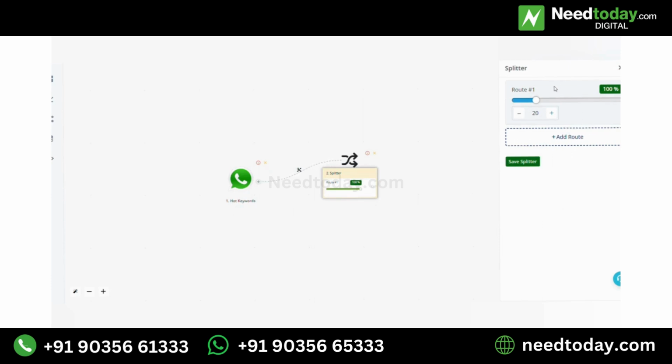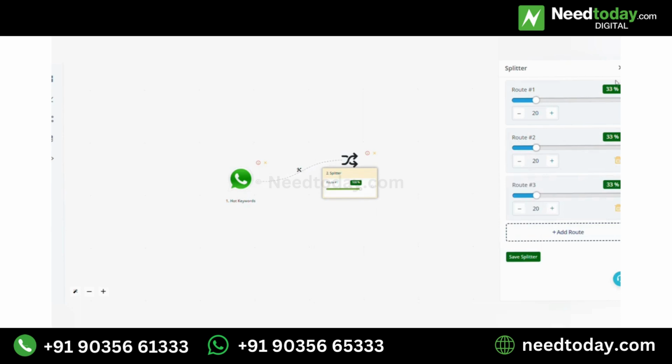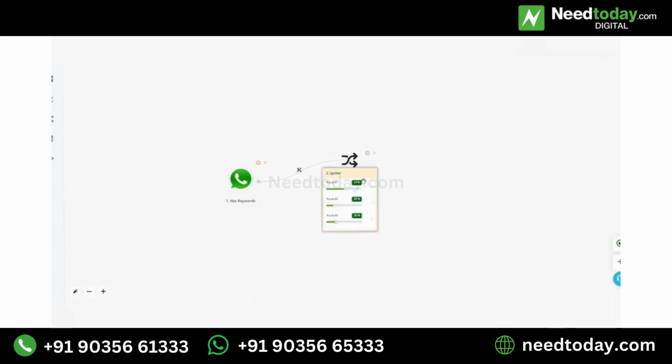Now here I can add routes. So for example, I add 3 routes here. Now this is the probability that the bot will go in that direction. So for example, I'm setting it 50% here. I can change this as per my convenience. I'm setting it 50% here, and I'm setting it 20% here. So the third route will be automatically this. I will save the splitter.